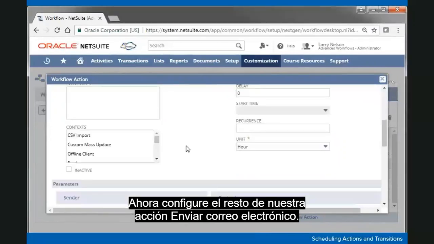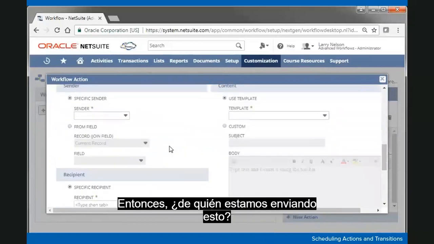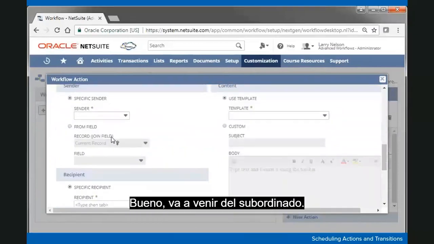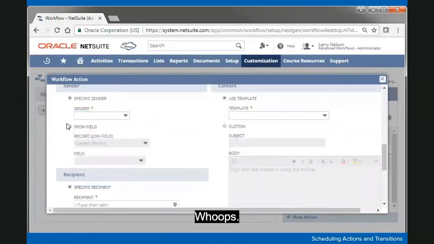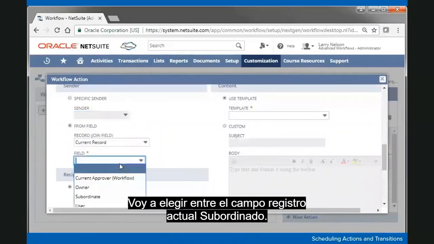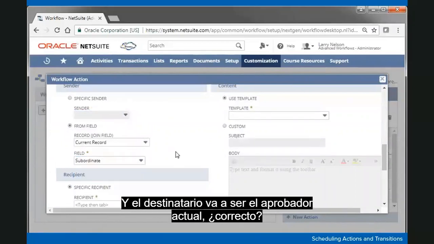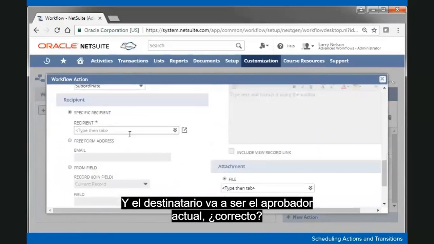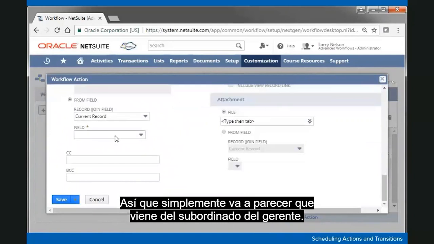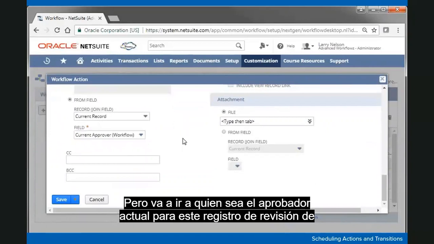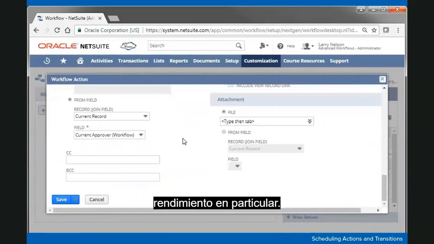Now let's configure the rest of our send email action. So who are we sending this from? Well, it's going to be coming from the subordinate. Okay, whoops, wrong field there. I'm going to choose from field, current record subordinate. And the recipient is going to be the current approver. So it's simply going to look like it's coming from the manager's subordinate. But it's going to be going to whoever the current approver is for this particular performance review record.